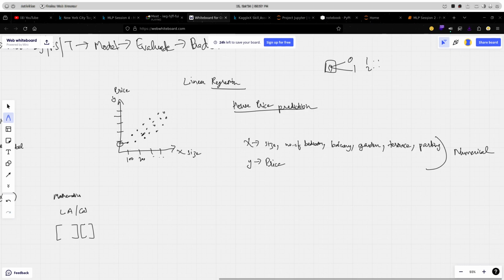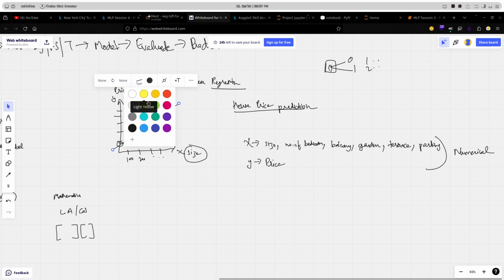Okay, so to predict the price of a house based on only this size feature, this parameter, what we do is we plot a line. So let me pick a color. So we plot a line. The line can start from anywhere, obviously. Okay, this is not a straight line. Do I have a line? Okay, so this is a line, you can see.